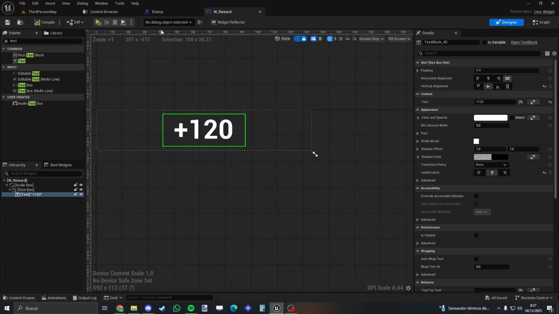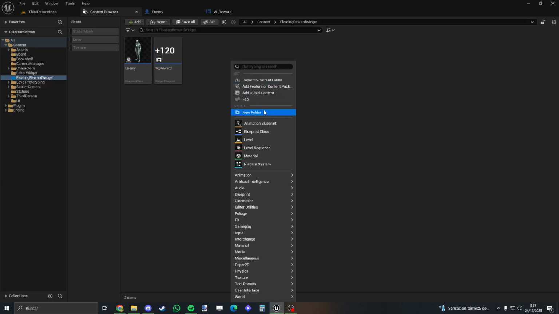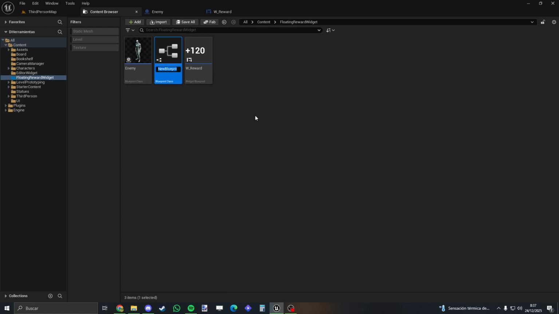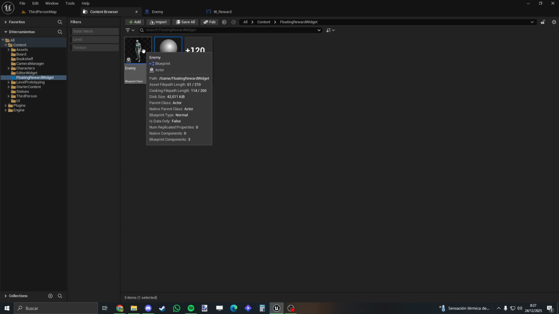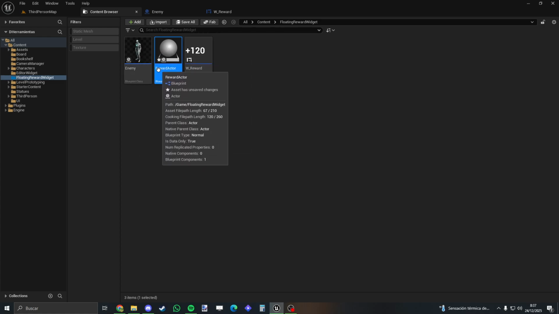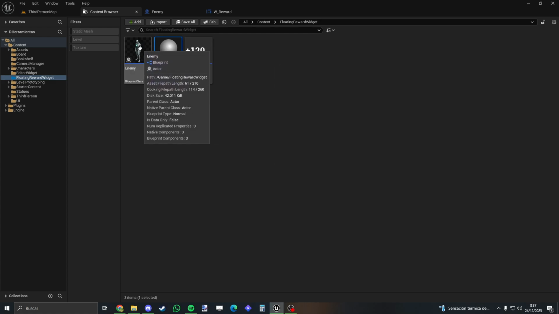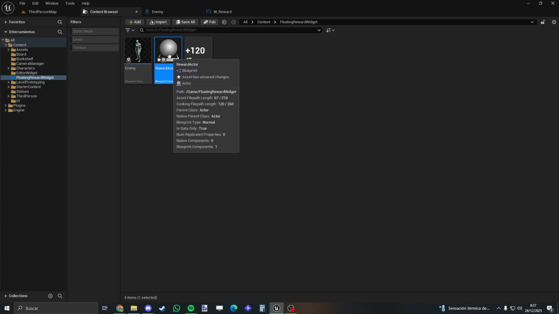So this is the widget. Now I need an actor to spawn the widget in the world, like a reward actor. When that enemy dies, we're going to create this actor that has this widget inside. So when the enemy is destroyed, this will still be on the map.